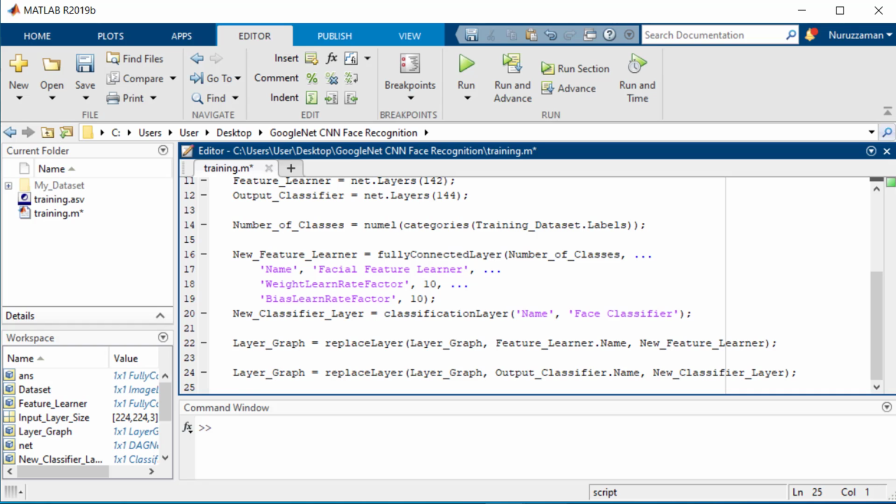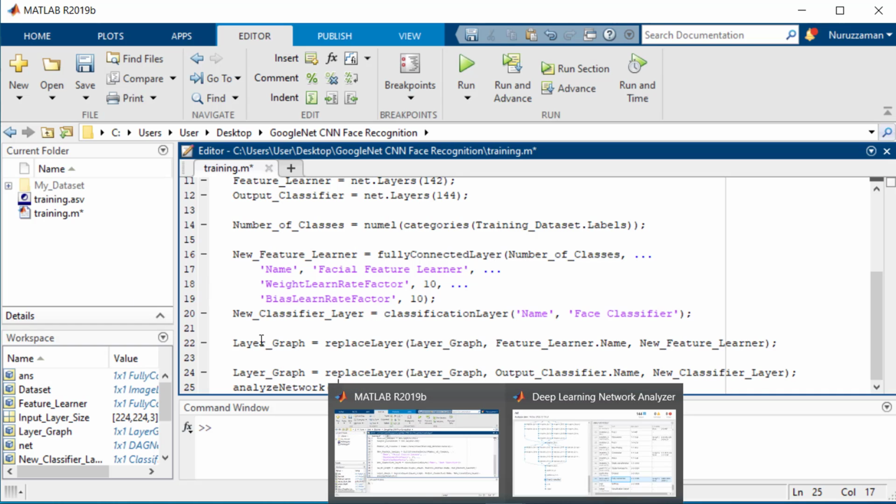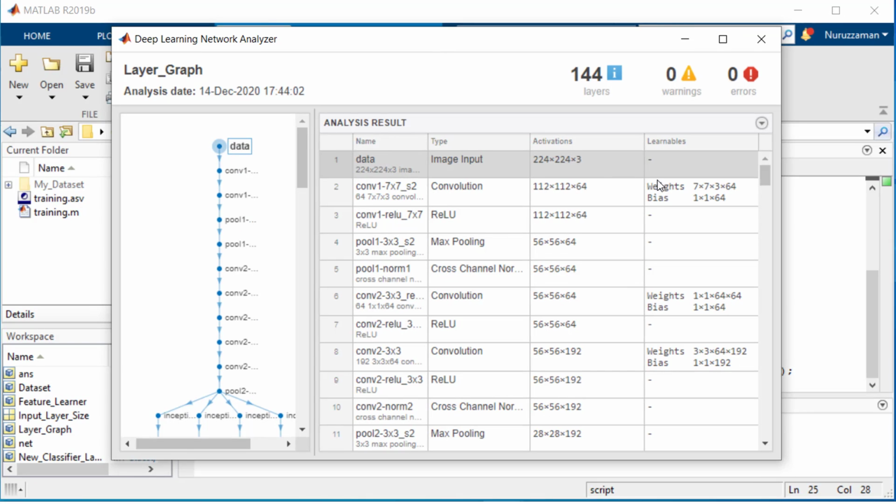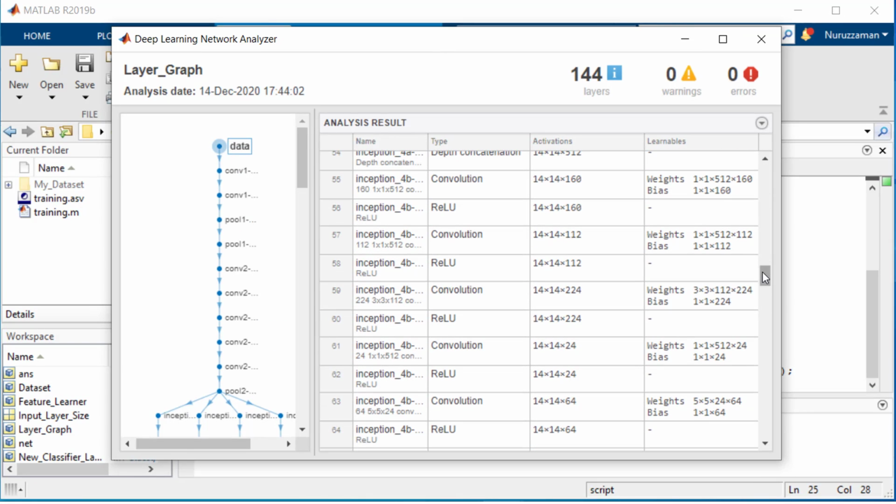Now use the analyze network function and analyze the layer graph. Let's run the code. Then observe the 142nd layer.